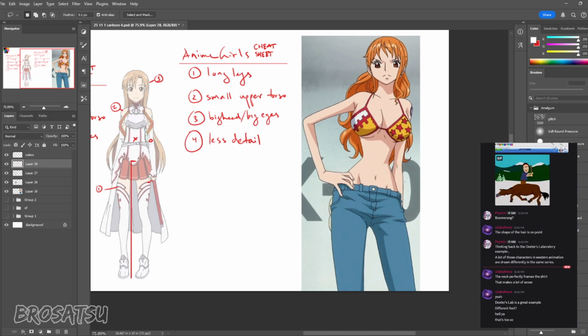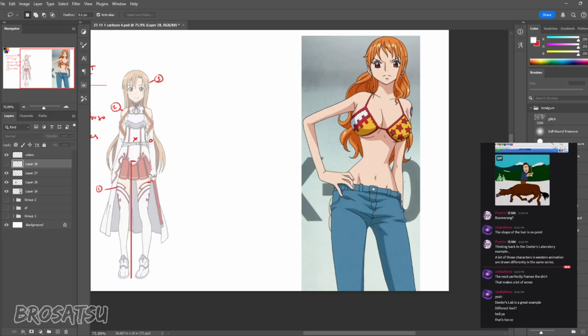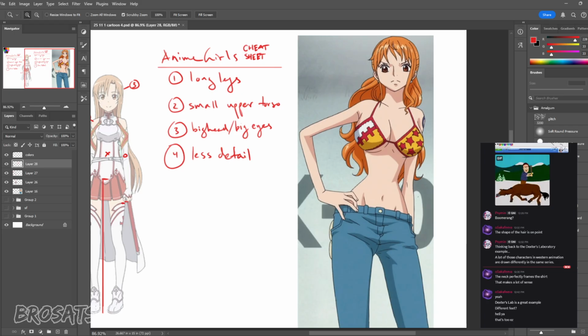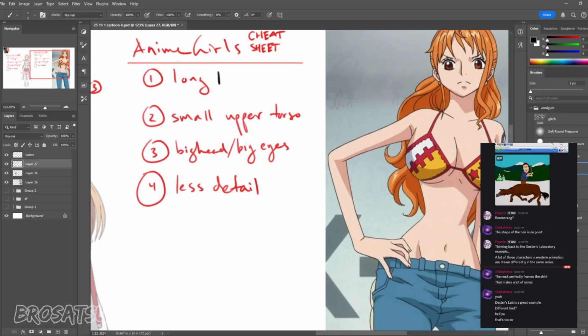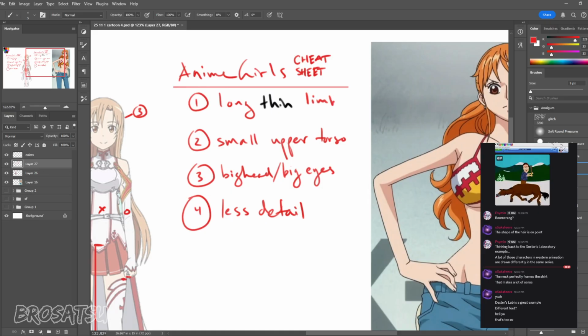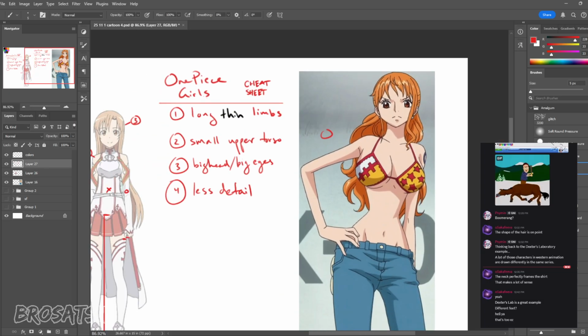Now, I couldn't really find a decent one with her whole body, so we can't really check the long legs, but we all know that she does have very long legs. She actually has long limbs, right? You want long, thin limbs, right? This will be the One Piece girls, which is technically anime, but it gets a little interesting. Okay, we got long, thin limbs. Okay, that's one here.